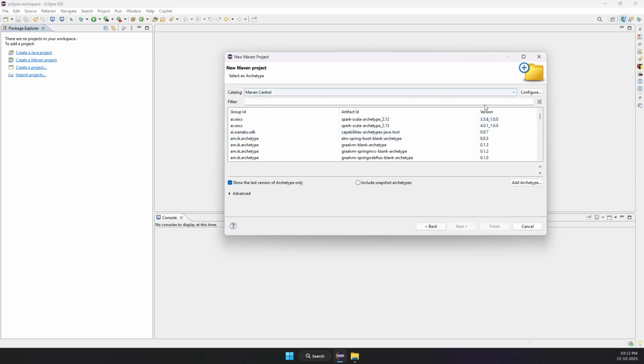So here from the catalog, make sure that you are selecting Maven Central. What we are trying to do here is, whenever you are creating a project, you'll be creating different folder structure for that. So we are already using an existing template, that's it.